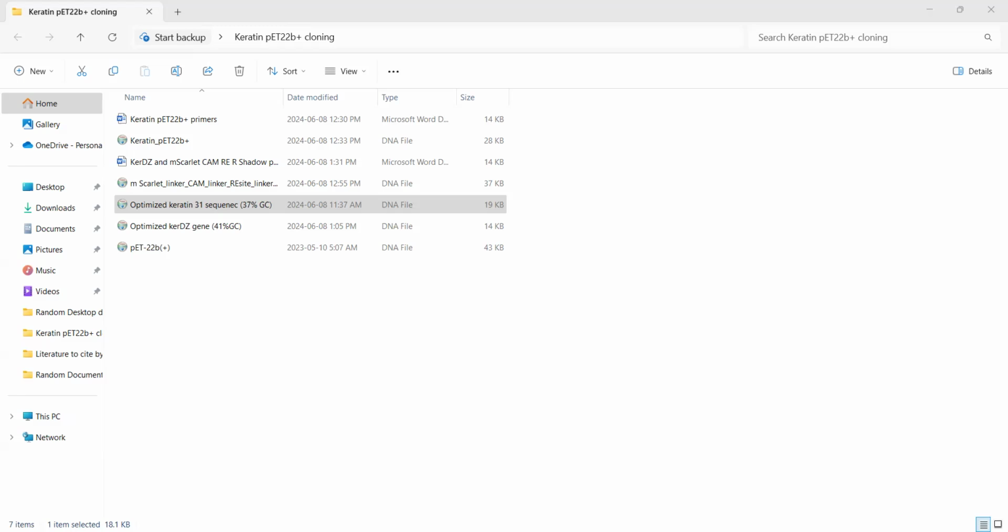We will have another set of primers, which will be forward primer for keratin in pET vector. It will become clear in a few minutes. And the same one, reverse.